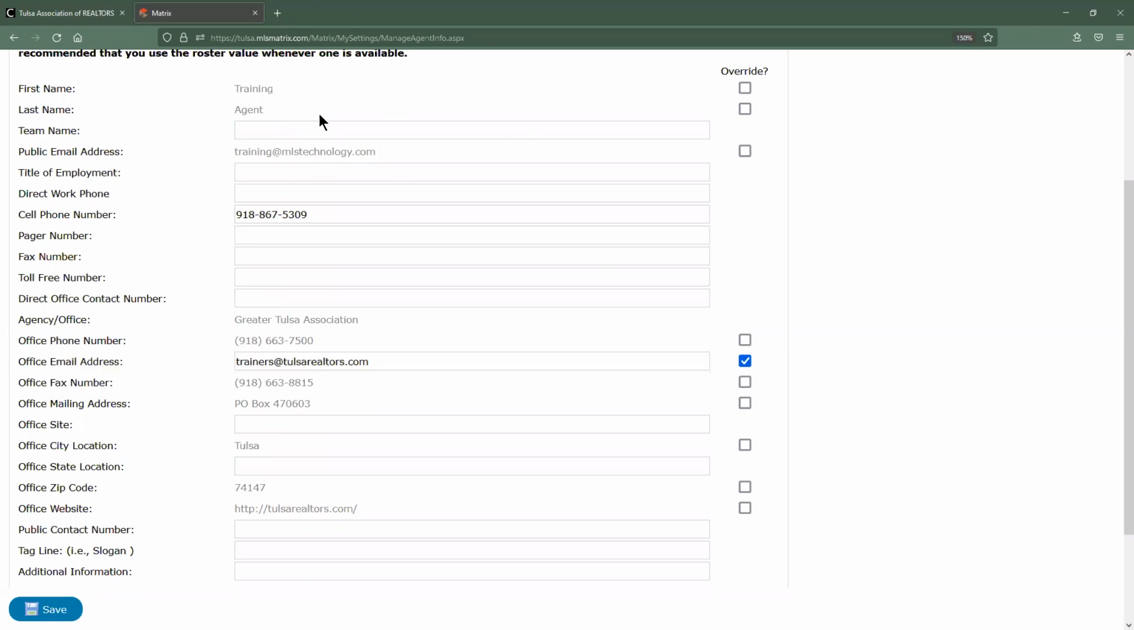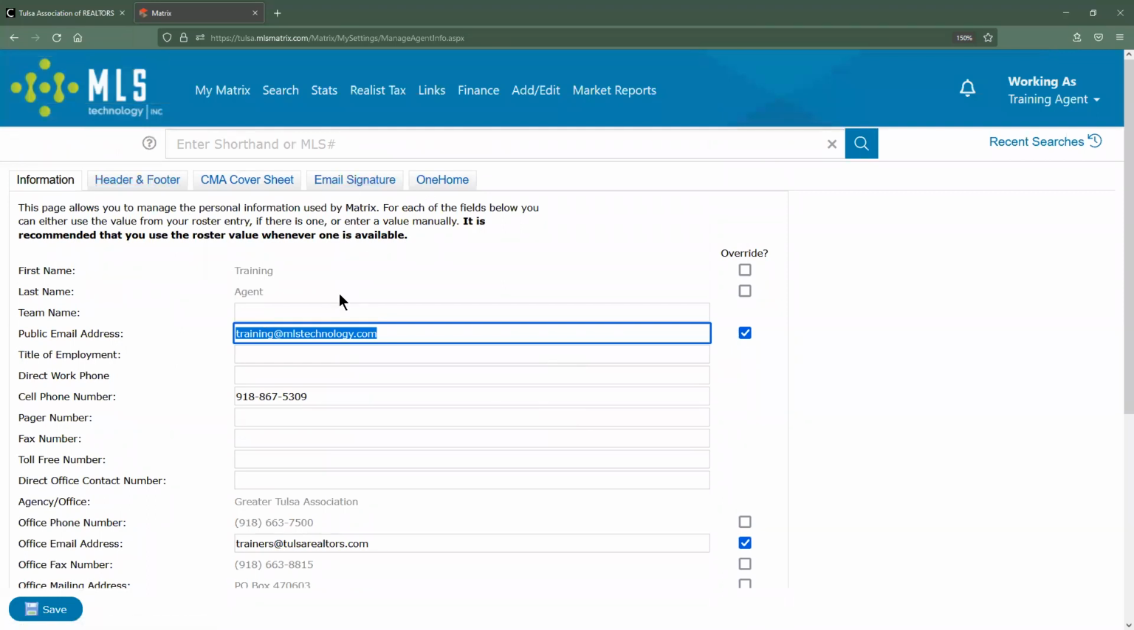But I wanted to mention something important. If you do end up having something on this page that's incorrect, so let's say that you find that the email address is referring to maybe your personal email address instead of your professional one, you can still use this override option to make that change, and that way it'll display properly anywhere in Matrix.